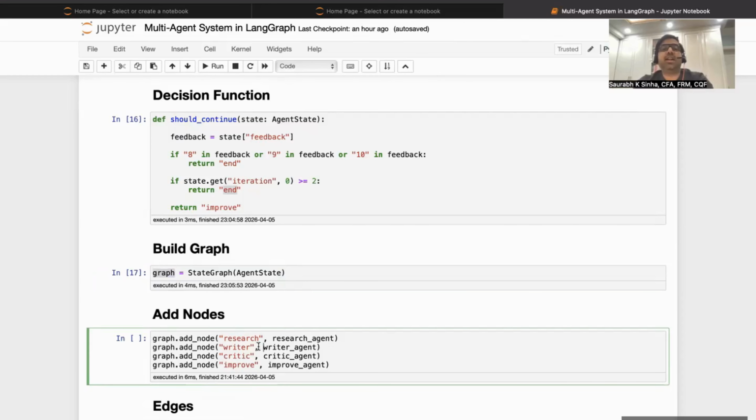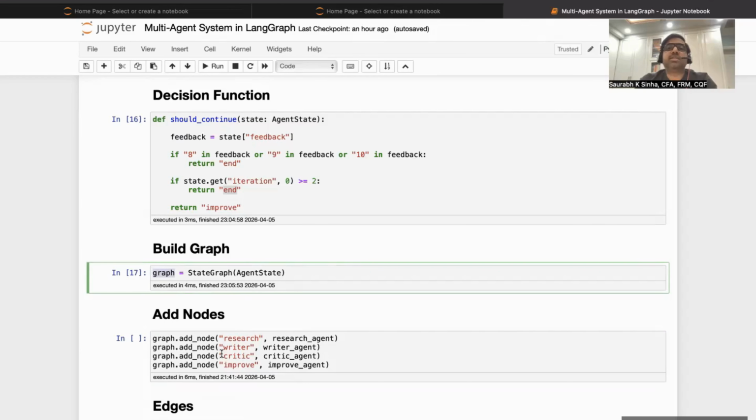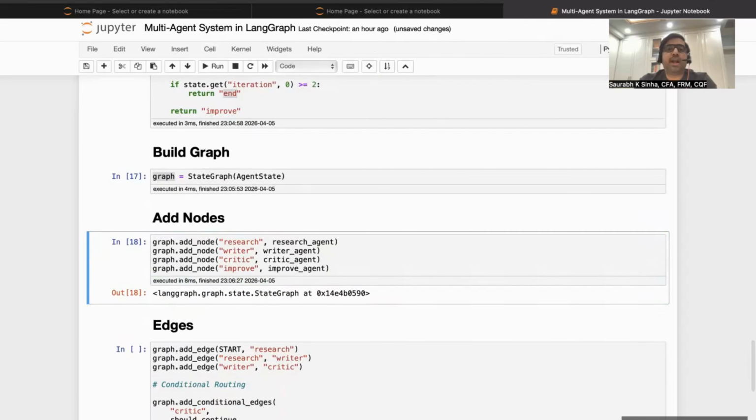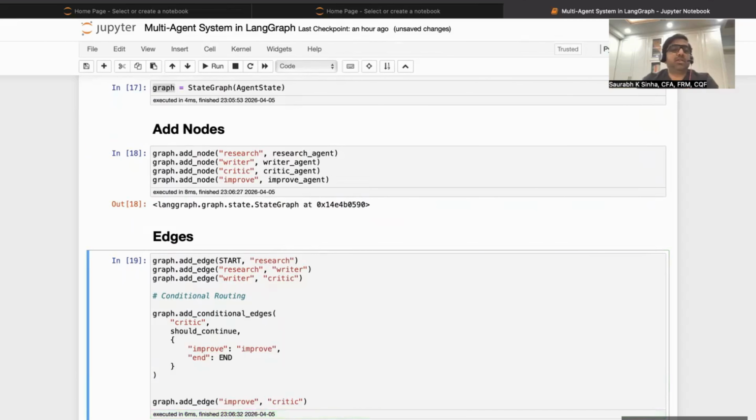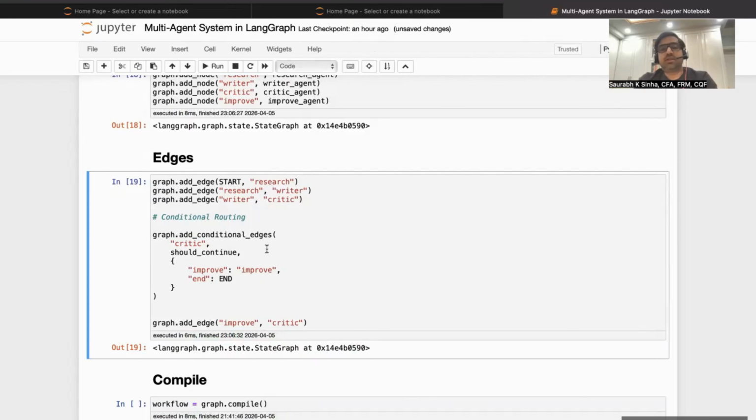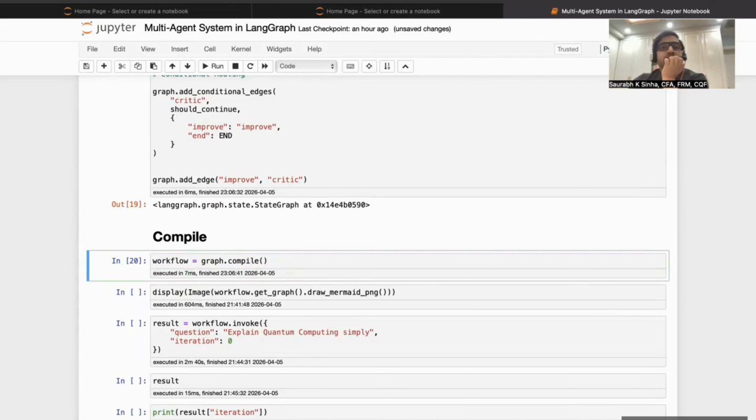Once it is created, then I'll add the nodes in this object. So graph dot add nodes. Then I'll add my edges. This is as we discussed in the basic sessions of LangGraph, and then I'll compile it, right? Because if I don't compile, then the graph will not understand the nodes and the edges. Compile converts the graph definition into an executable workflow. Without compile, the graph is defined, but you cannot execute it. So it is the most important step. You need to compile your graph and you're storing it in workflow.